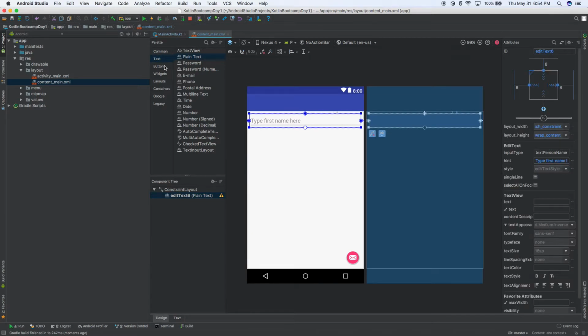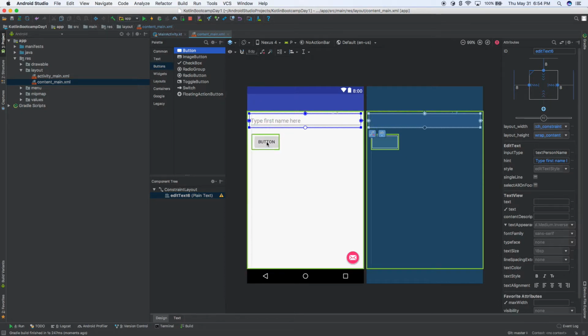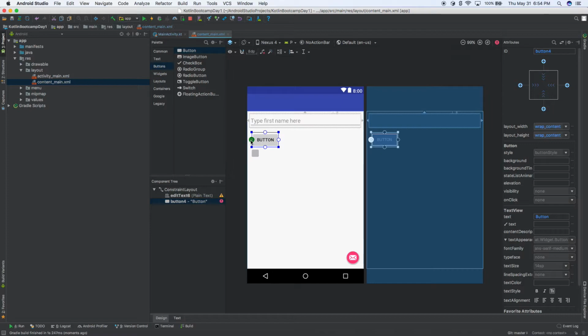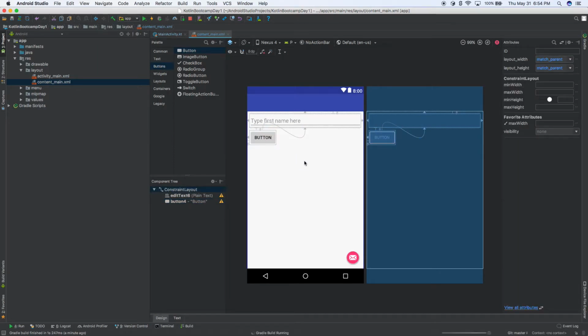We need a button. So I'm going to go to buttons, and I'm going to just drag a button, and I'm going to put it somewhere on the left side, a little bit below it. And I'm going to do the same thing. I'm going to constrain it to the left side. So click and drag there, and then click on that icon, and then go to the edit text, bottom of that, and it'll constrain it there. So I'm going to save it and run it.